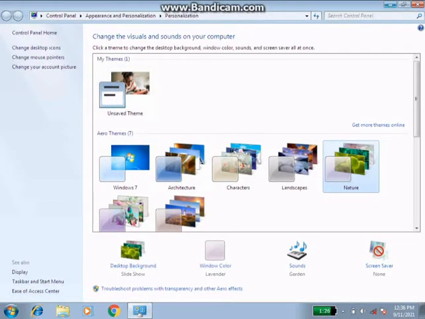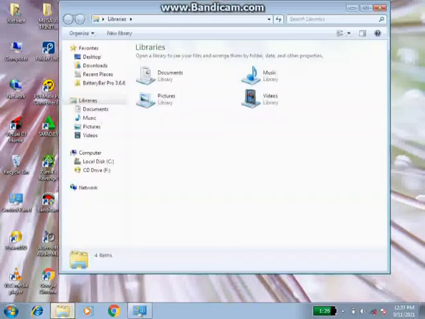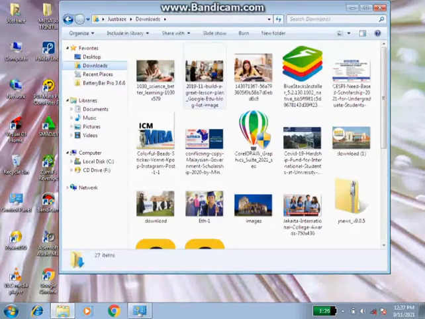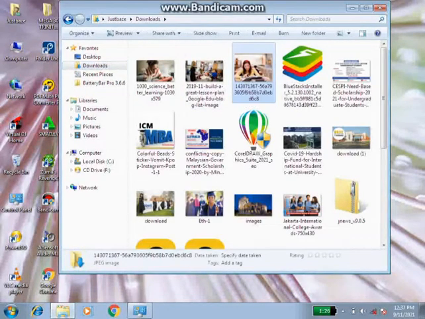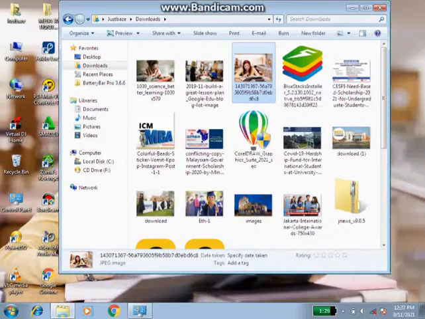So if you want to make use of your own picture, any picture on your desktop, you can go to Downloads. I want to make use of one here in my Downloads. Just right click on it, and you see Set as desktop background. Just click on it. Once you click on it, automatically it changes to that picture. So right now I've changed it using the picture on my desktop.